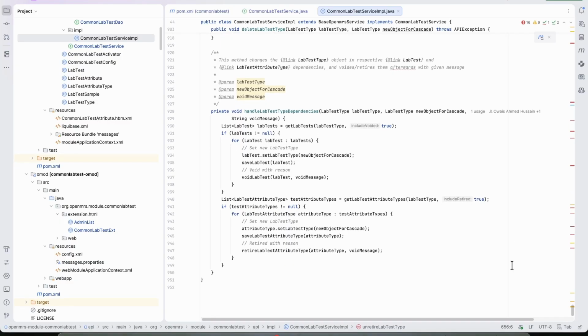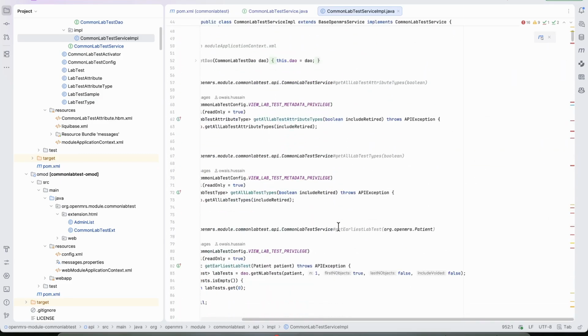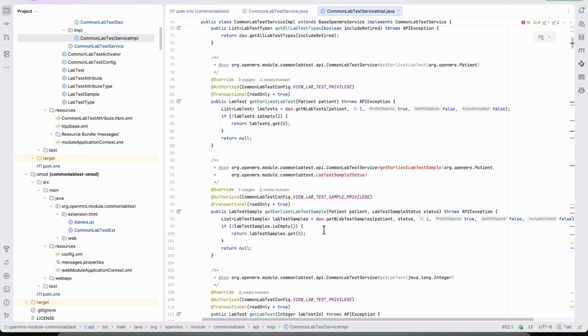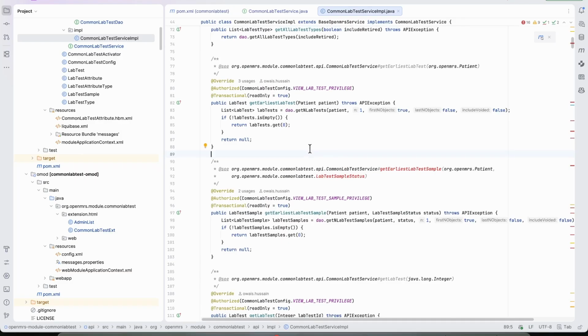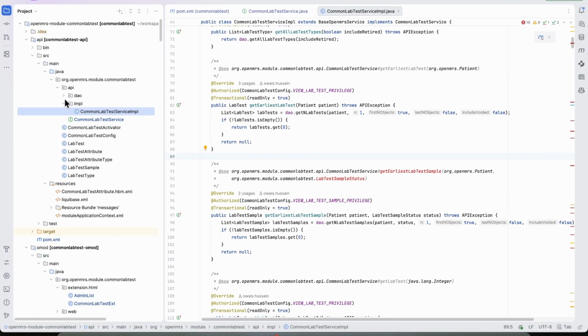Handle lab test type dependencies. Okay, there's one more thing I wanted to show you. This is a very simple version of a service class. The CommonLab test module itself is quite simple to understand and work on.